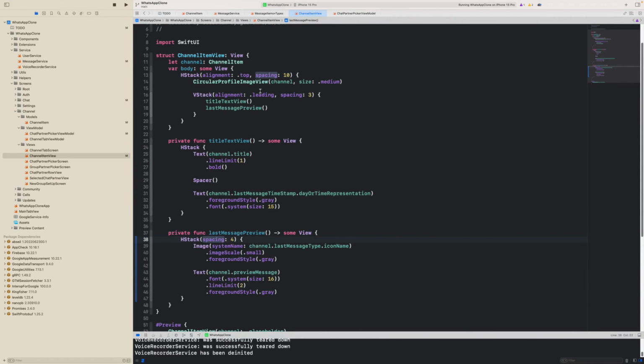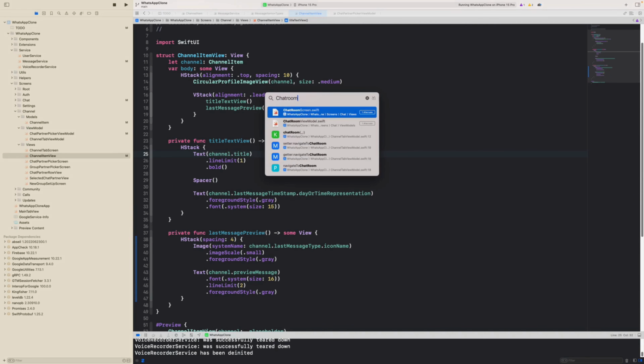The last bit that I would like for us to solve for this episode is, like I showed earlier on, the username inside of a chat room. So the way we're going to fix that is we're going to jump into our chat room view model. So again, I'm just going to command shift and O, and I'm going to start typing chat room view model.